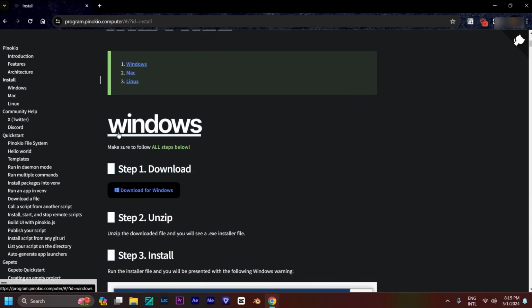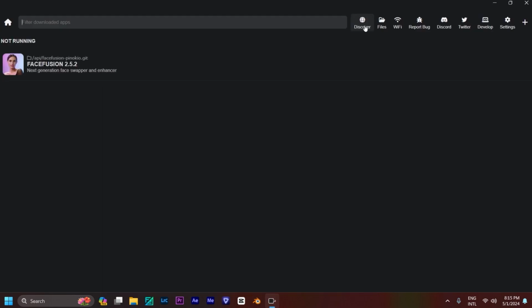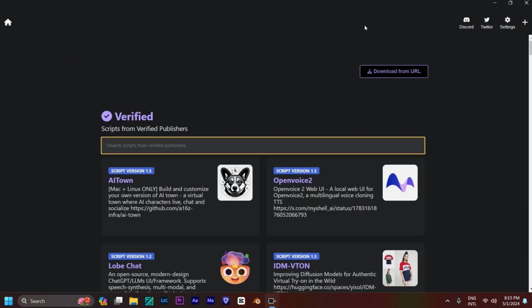click on Windows or whatever your OS is. So I will just click Windows and I'll download it for Windows. I have already installed it, so go to Discover and here you will find Comfy UI. So click and write down Comfy UI and you'll have to download it personally.